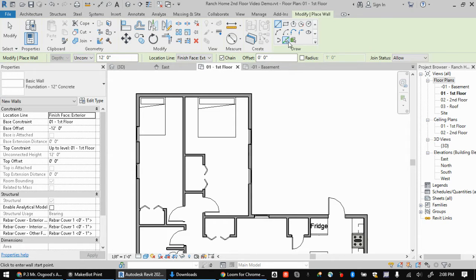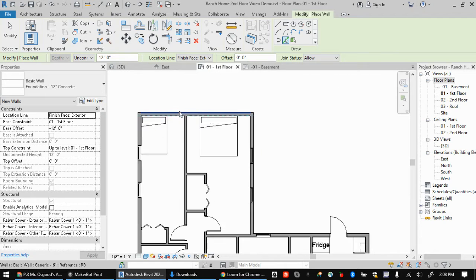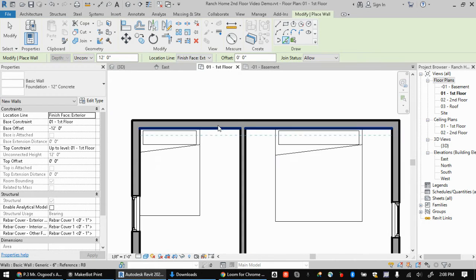So when you're placing these walls, we're still going to use pick lines. Again, we are in level 1, not -1, okay? And I'm going to make sure my location line is now on finish face exterior, not wall center like last time, finish face exterior. And I'm going to zoom in and hover. And I have to think, all right, this is placing the exterior of the wall, and that dotted line is the direction that the wall is going to go in.